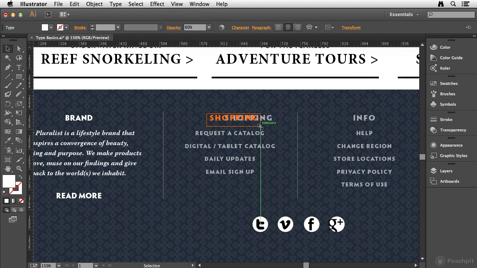So if I make this small enough, it's going to want to wrap within that frame. And at any point, if I want to change it back, I'm just going to undo this for a second. If at any point I want to change it back to point type, I just double-click, and now it's back to being point type. As you'll see, this is going to stretch if I open it up.